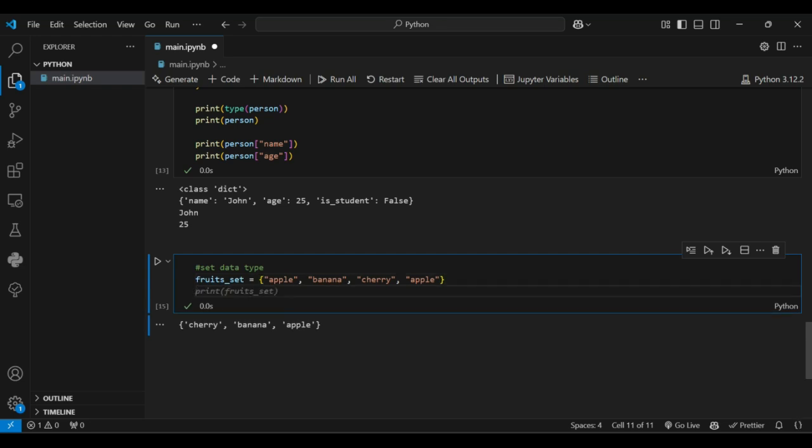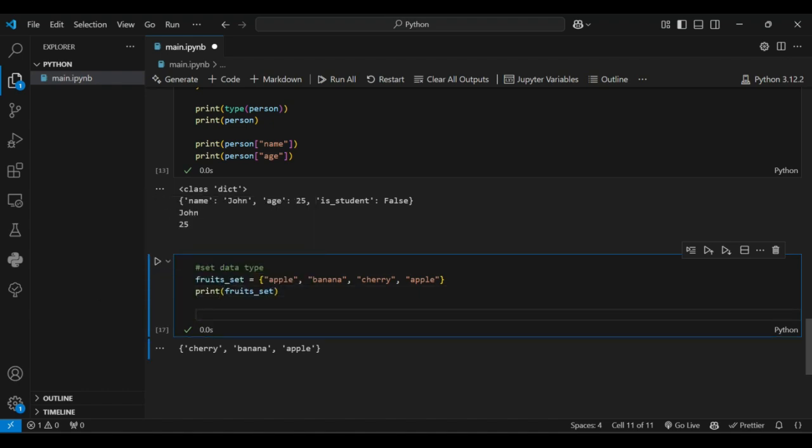First of all, let's check if it's storing the unique value or the duplicate value as well. So if we print out the fruit set, here you can see we have cherry, banana, and apple. The duplicate apple has not been included here because a set always stores unique values. Okay, so sets are of two types.